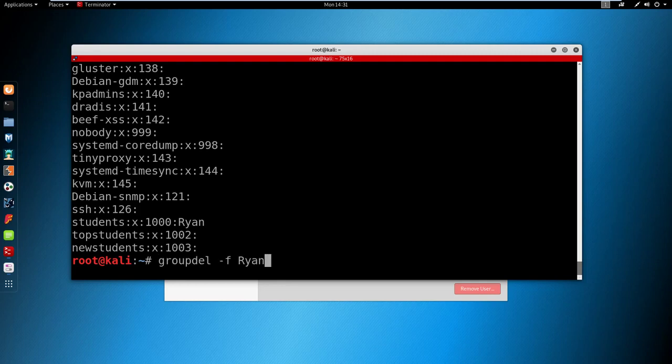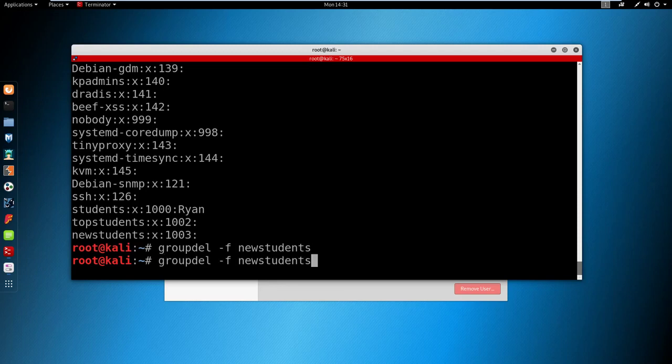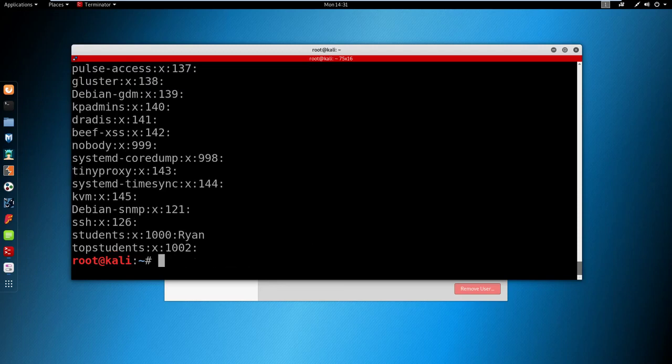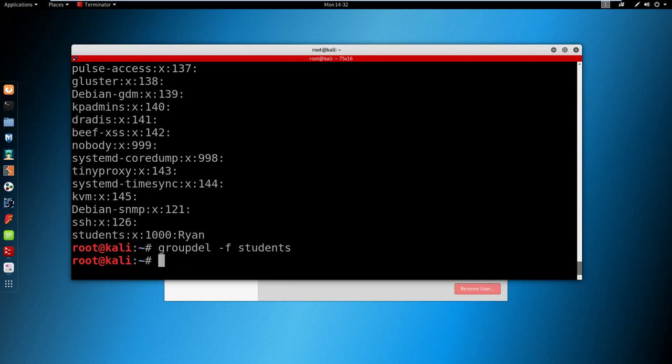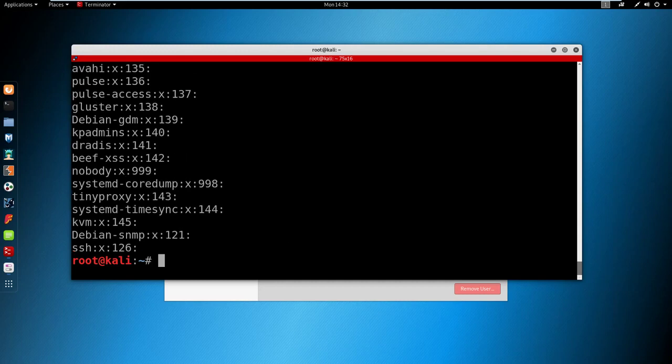We could also delete new students. That is gone. And then we could also delete top students. And that group is gone. But now if we try to delete students, this won't work. We click enter and go back up. Oh, as you can see, it has actually deleted it.